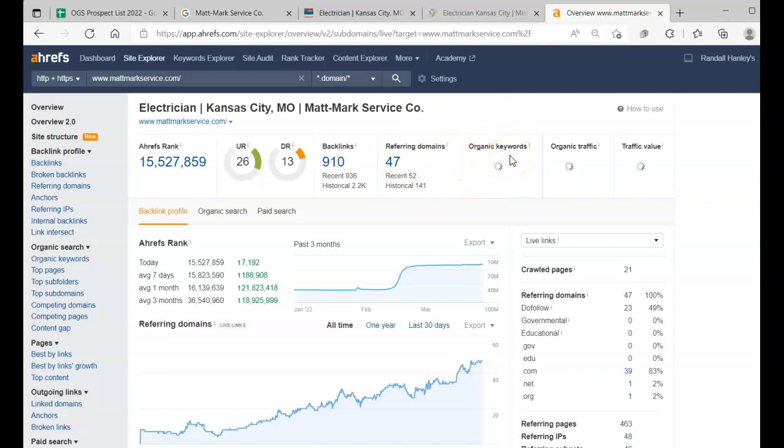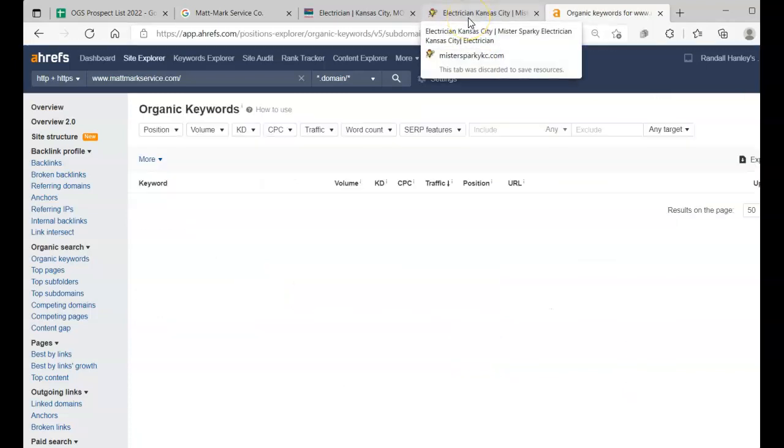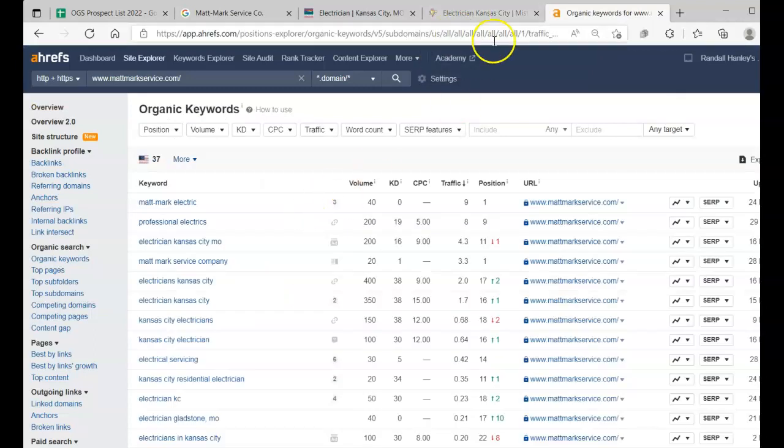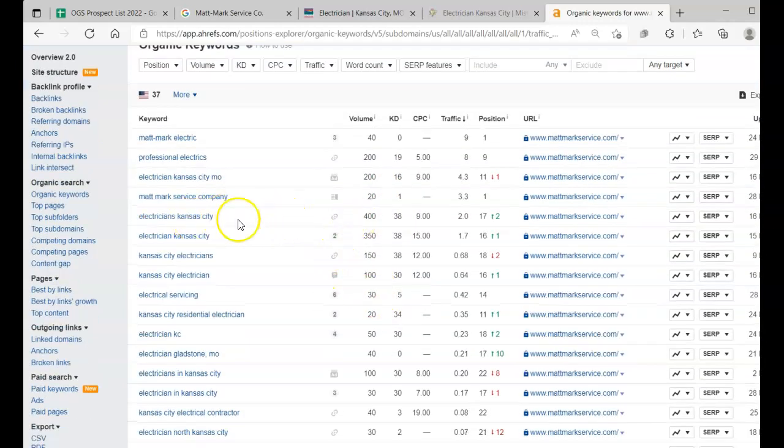And so we're going to talk about the content for right now, right? We'll get into backlinks in a second. Once your keywords load up here, we can kind of show you where you're targeting for keywords and what you want to be targeting, right? We're going to compare you to your competition, Mr. Sparky Electric, right? Those guys are absolutely killing it right now. So as of right now, you guys are targeting something like Professional Electrics. It's getting 200 search volume every single month. We got another good one, Electricians Kansas City. That's getting 400 search volume.